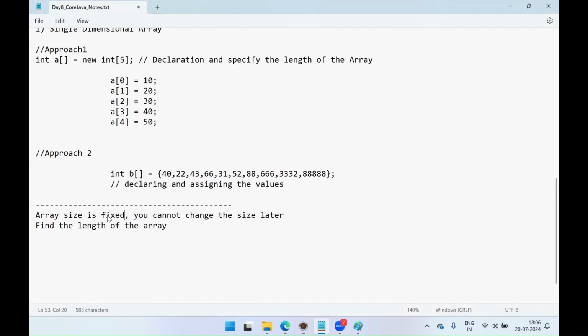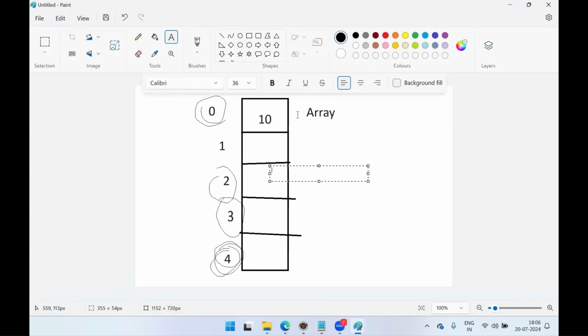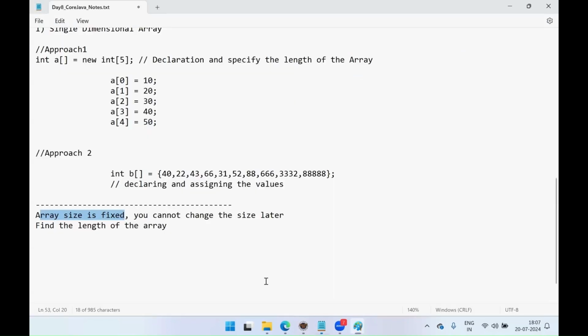So once the size is declared as 5, that's it. You cannot change it later, like add one more value after 5. Five values are already there, so you cannot add a sixth value. So this is not possible in the case of the array data type.